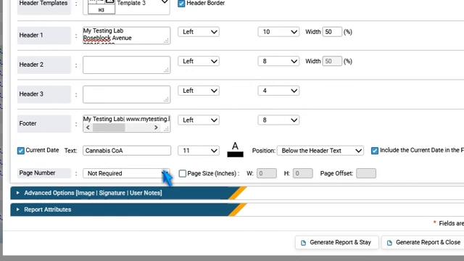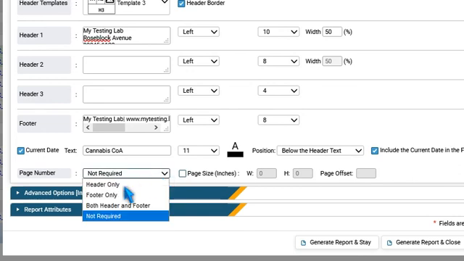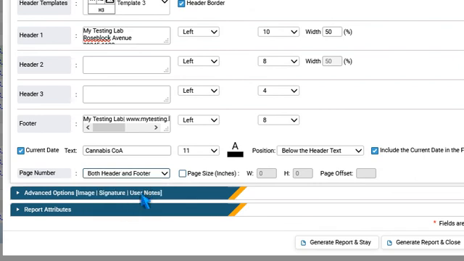You can choose to include or exclude page numbers in the header, footer, both header and footer. You can specify the page width, height, and page offset.